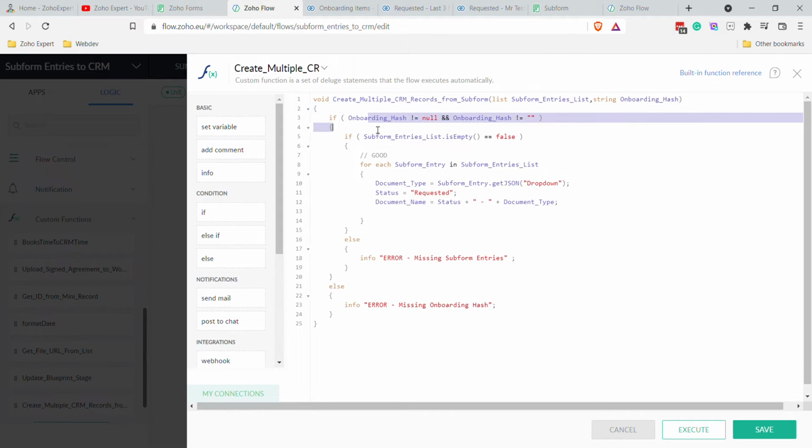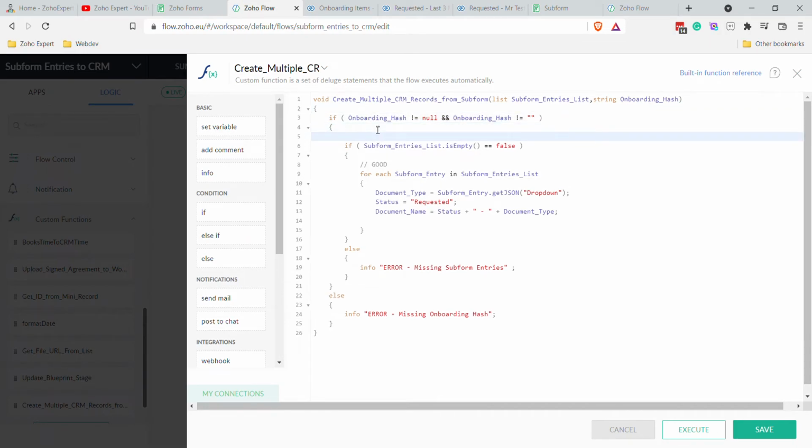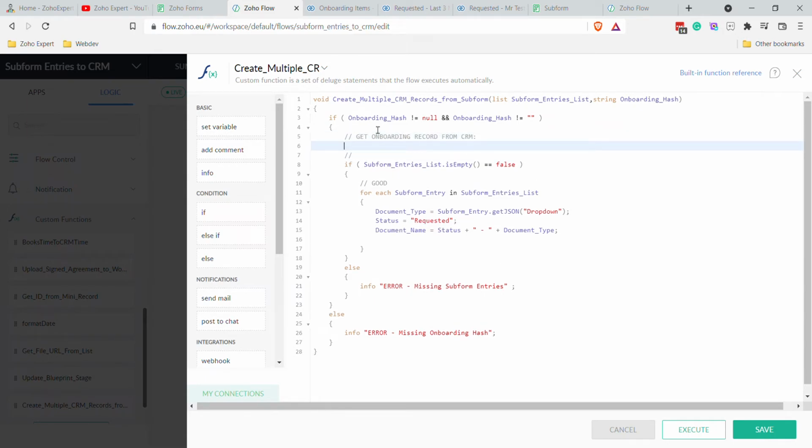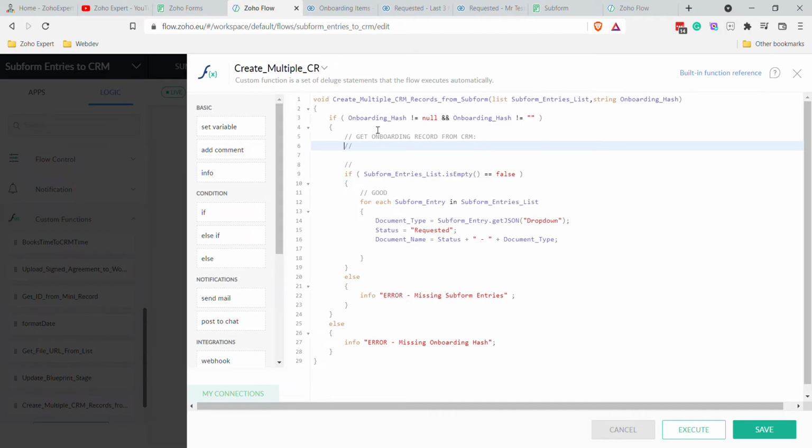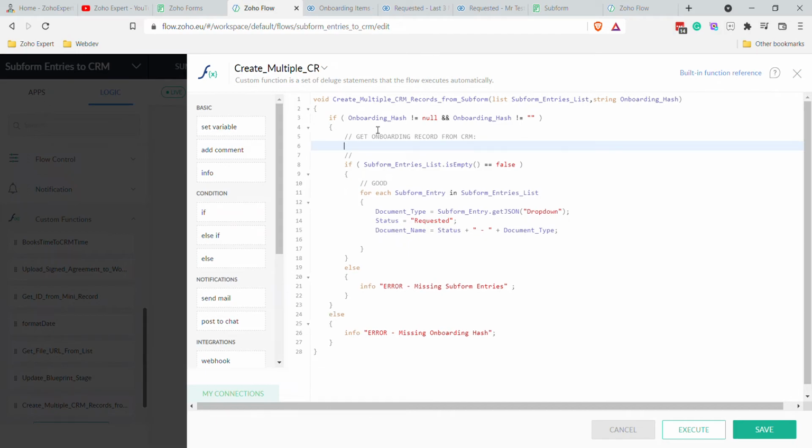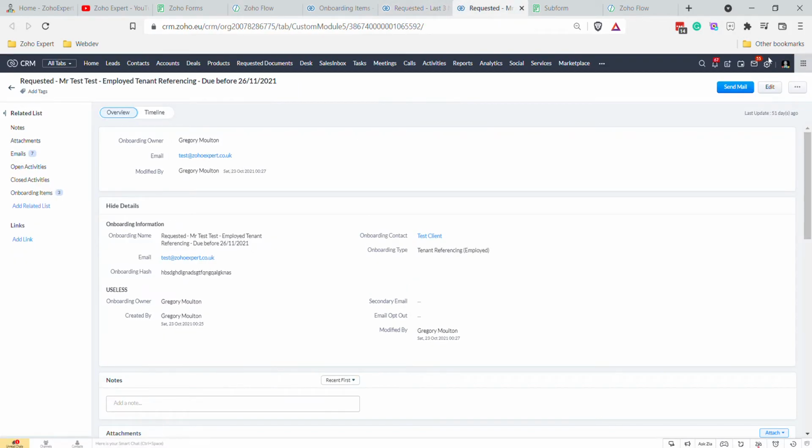Let's say if onboarding hash is not null, so get onboarding record from CRM, and here we want to say so onboarding record equals zoho.crm.searchRecords, and we want to search the, now what are they called?